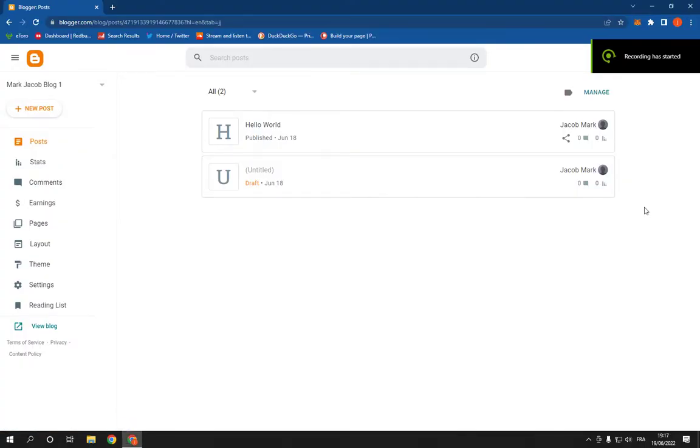How to turn on or turn off use Blogger draft on your blog or website on Blogger.